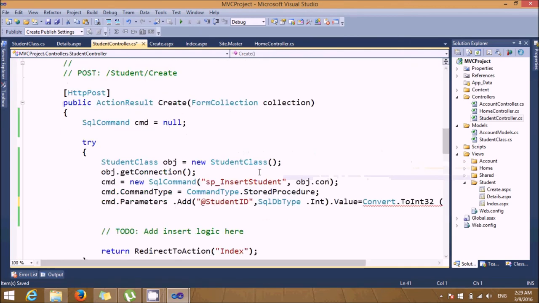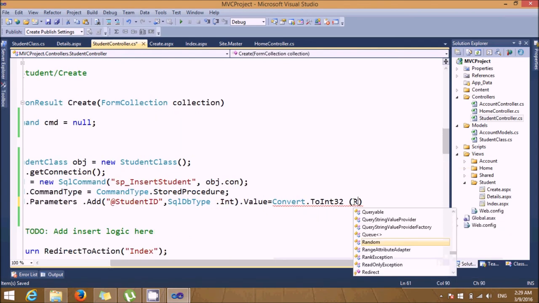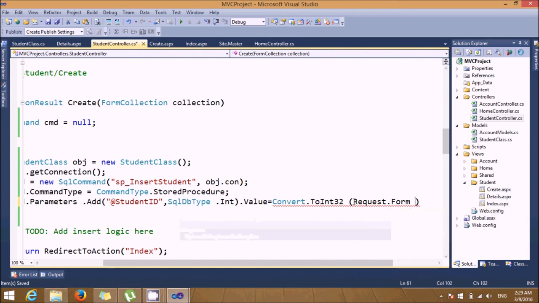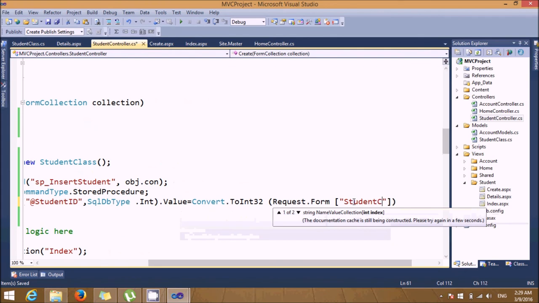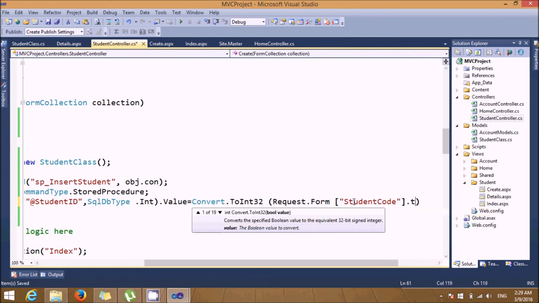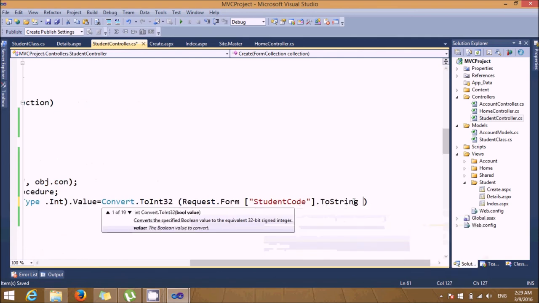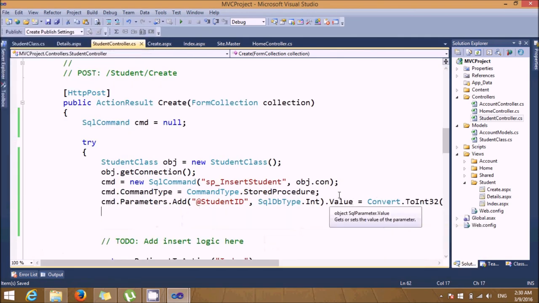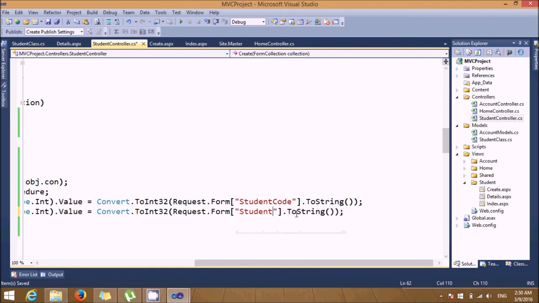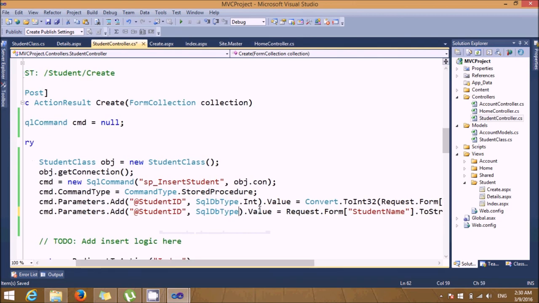We can just take the values from the form, so this will be request dot form, and here we have to take student code, and it should be dot to string. The second parameter we need to take is student name. Here there is no need to convert that into integer because it is already taking that variable as a string. The only thing is we need to change the data type to var char. Here also we need to change the parameter to student name. So these two are the stored procedure parameters.